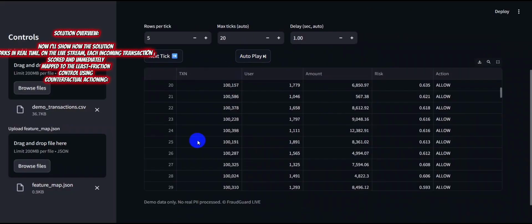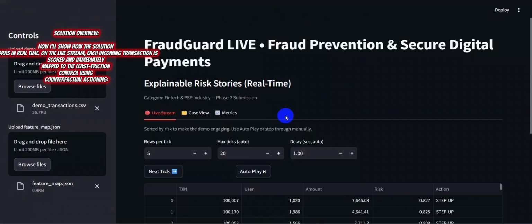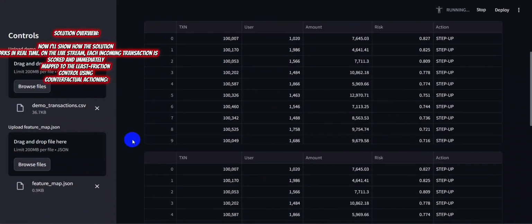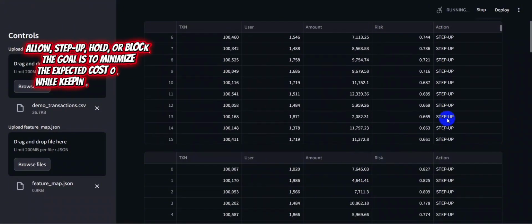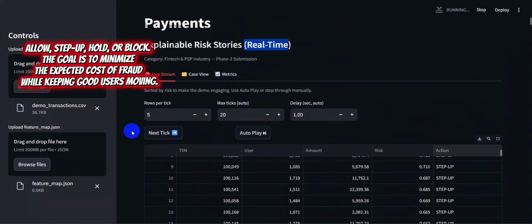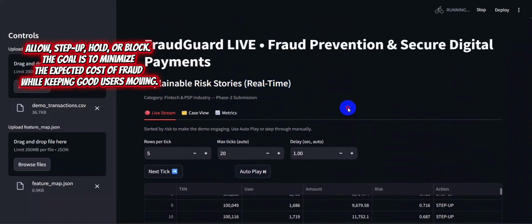Solution overview. Here is how Fraud Guard Live works in real time. On the live stream, every incoming transaction gets an AI risk score and we instantly choose the least friction control using counterfactual actioning: allow, step up, hold or block, to minimize fraud loss while keeping good users moving.